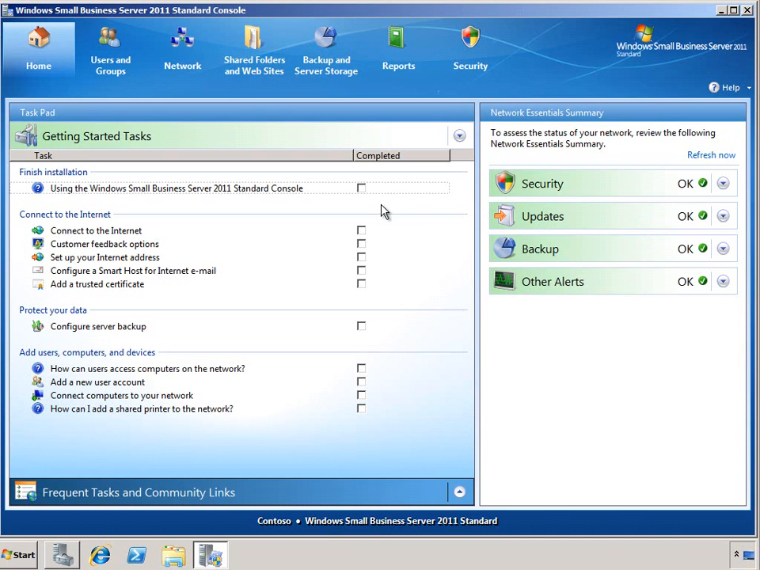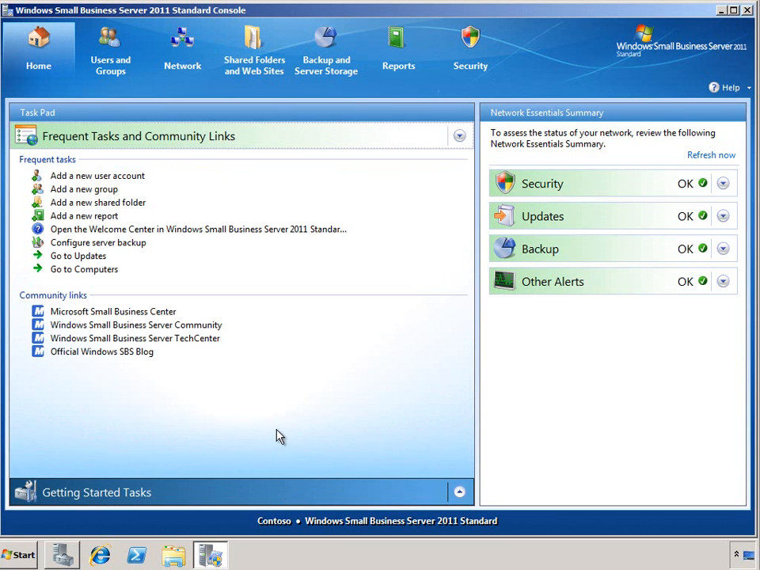Generally speaking, the tasks should be performed in order, and the checkboxes can be used to simply track your progress. Once the getting started tasks have been completed, you can reference the frequent tasks and community links. This gives you a quick way to jump to all the typical tasks that you would do on a day-to-day basis, as well as providing some links to resources available on the internet.